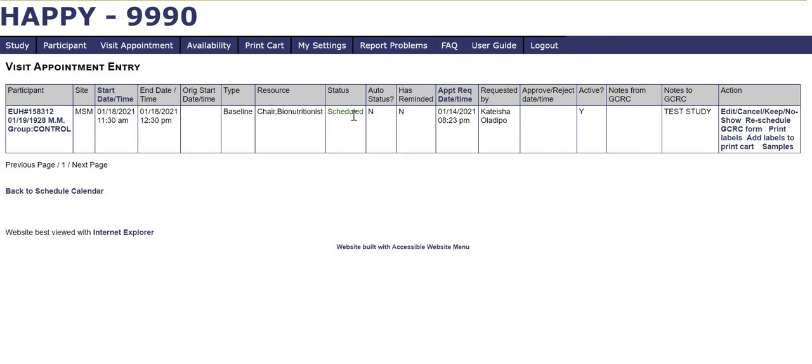After confirming the appointment, you should see your submitted request and the status of your request. At this point, if the GCRC is processing any samples, you can either select an option to print your labels, or if you have additional visits to add, you can select Add Labels to Print Cart.